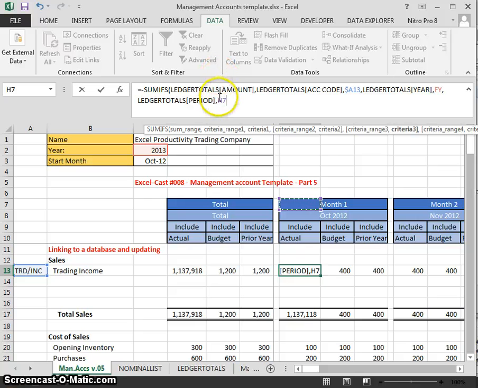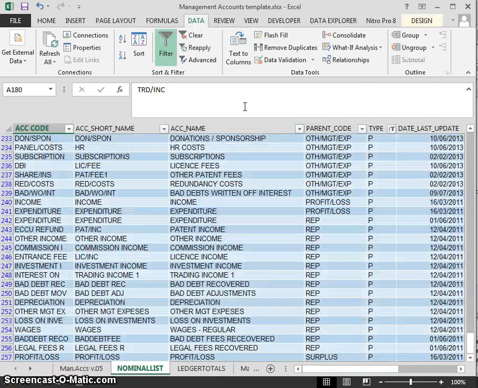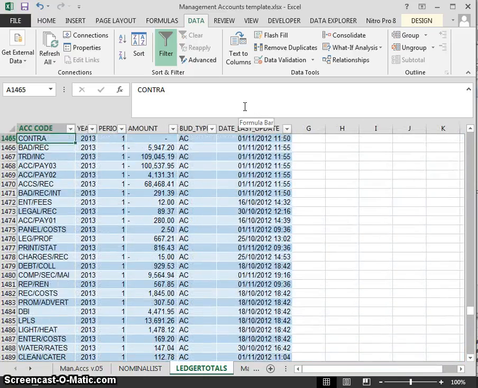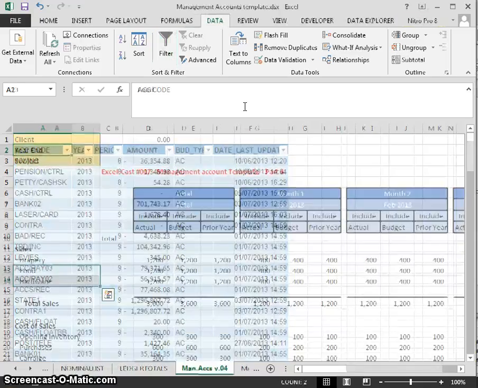And as we copy this to the right and copy down, we always want it to be locked. Copying it to the right, we want to keep it locked on just the 7, the row number. So F4, and close brackets. So there we go. We have 109,000, which we got earlier in our ledger totals here.